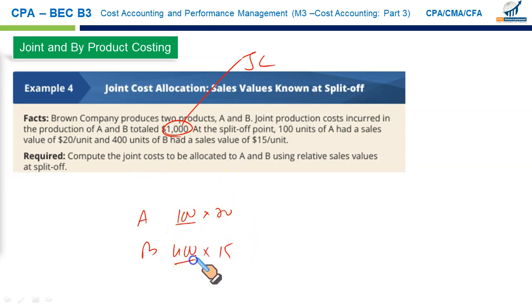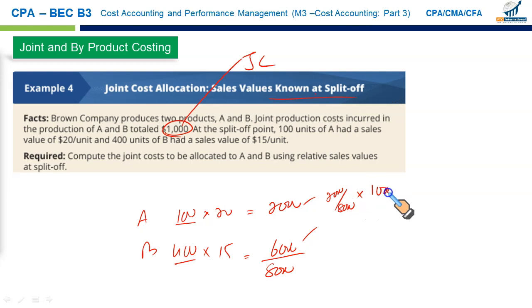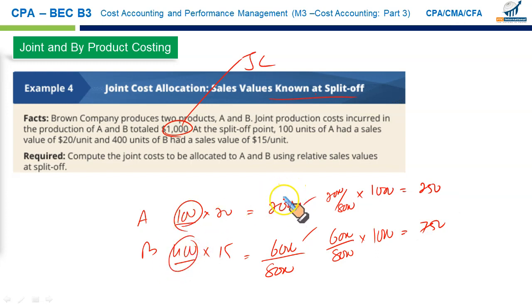So instead of using their physical quantities, we are using the sales value known at split off. That is going to be $2,000 for A and $6,000 for B. So this is the total sales value. Using these amounts as proportions, we can now allocate the joint cost. Have we been given the joint cost? Let's see. Yes, this is it, $1,000. Now 2,000 out of 8,000, that is 2 by 8, or simply write 2,000 divided by 8,000. This proportion of the joint cost goes to A, and 6,000 by 8,000, this proportion of the joint cost goes to B. If you simplify, it's going to be 250 and 750. So here we did not use the physical quantity, rather we used the sales value known at split off. This is the second method.